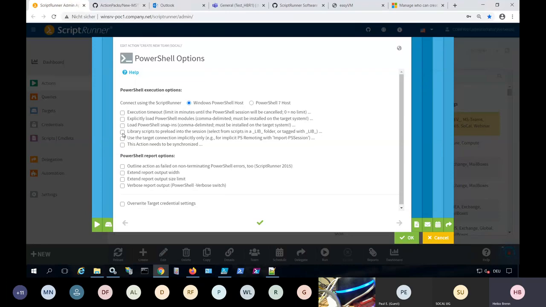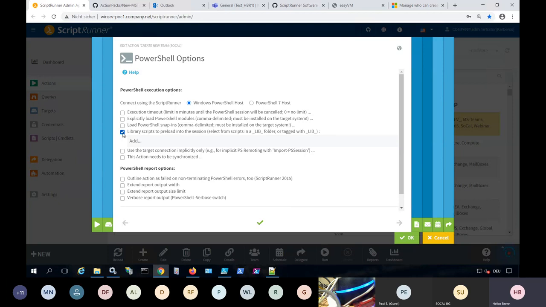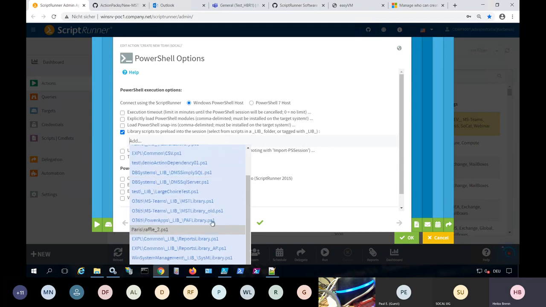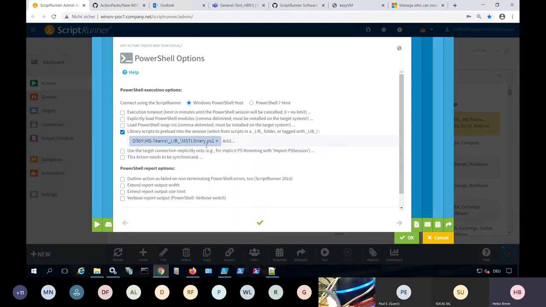So let's say here now we want to do something with Teams. Another scenario could be you want to do something in your SQL server, and you have to connect to SQL, and after executing the scripts you want to disconnect. And if you should actually do that, you put all those functions into a library script. What you can do is you can say, okay, if I'm having this centralized library script, I want that to be preloaded whenever this action is being executed. So all the functions from this library script become available whenever this action is triggered.